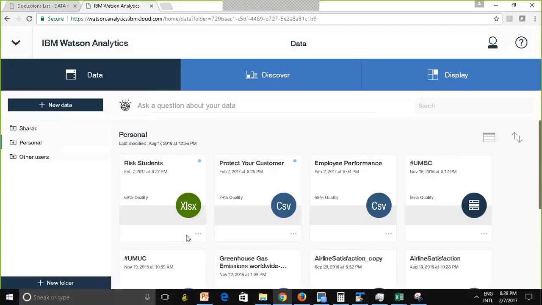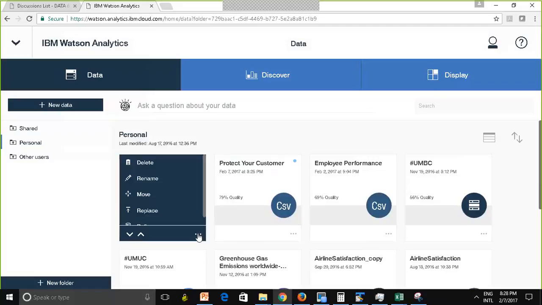So now, what I could do here, I could do the refine, right? I'm going to show you how my data looks like. In order to see what my actual data looks like, I need to open the refine option. So I have to click on the ellipsis, that opens up the menu. And here are my options. I can delete the data, I can rename, move, refine, replace.